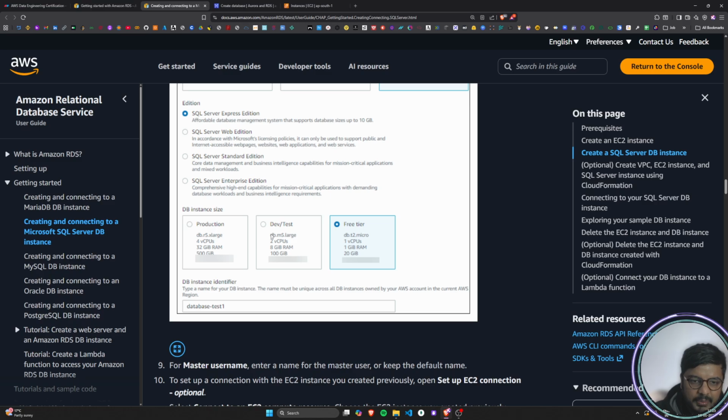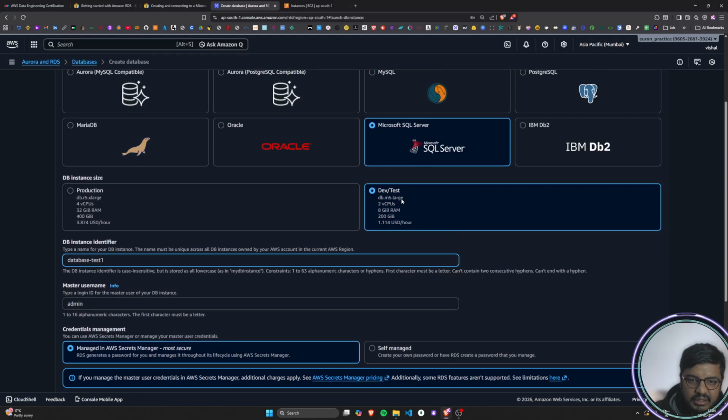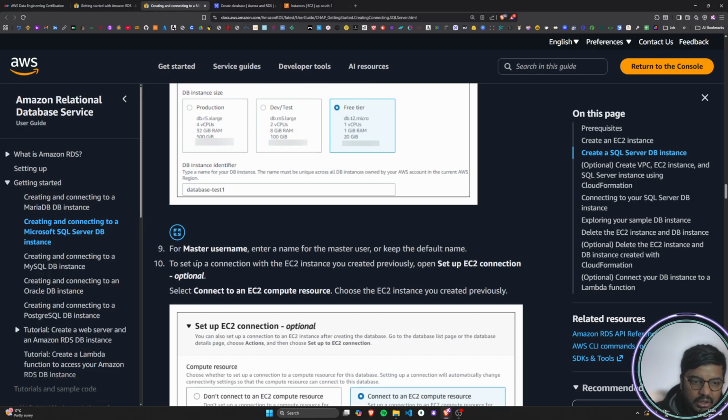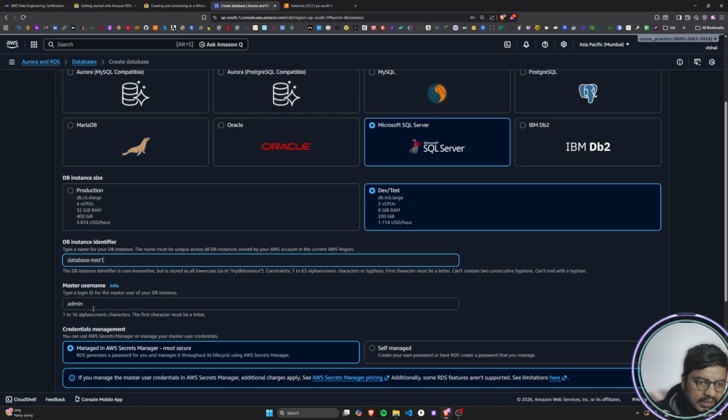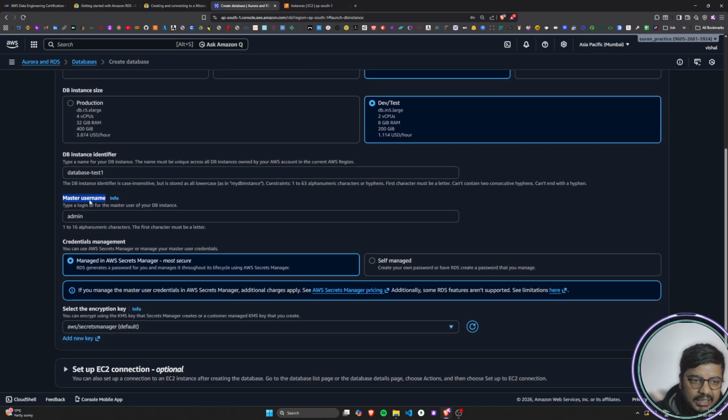So if it is a paid plan, you will not be getting this free tier one, right? We will only get this dev/test one, which we are seeing here. So for the master username, enter the username of the master user and keep the default name, right? Master username means this username will belong to the master user of the database. So either I can give it some other name or I can keep it as admin itself. Let's suppose this time I'm giving Vishal.